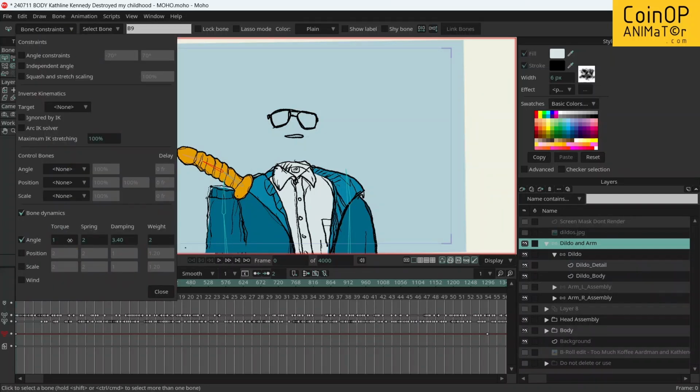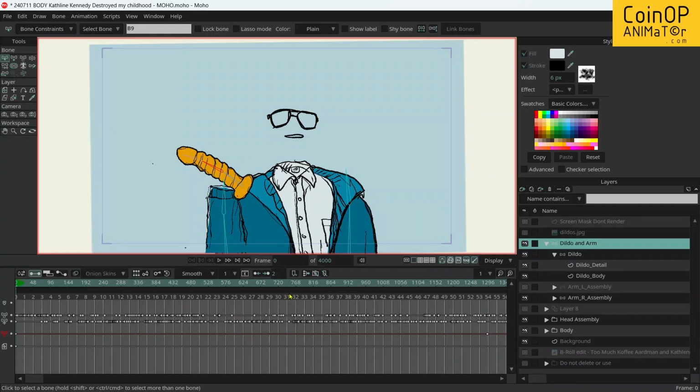It took a lot of messing around to find exactly the physics of the thing, exactly how I wanted the dildo to move, so it had a certain weight to it. I wanted it to wobble like something that was just solid rubber, basically. And I think I got pretty close.